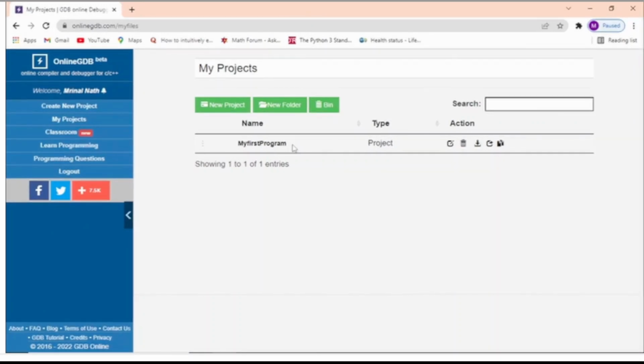Now from here you can delete this, you can rename this program, or you can download this. When you click on download, my first program will be downloaded to your local machine in a zipped file. So if you want to have this code on your local machine, you need to save it in the cloud, and then from this screen you need to download it.